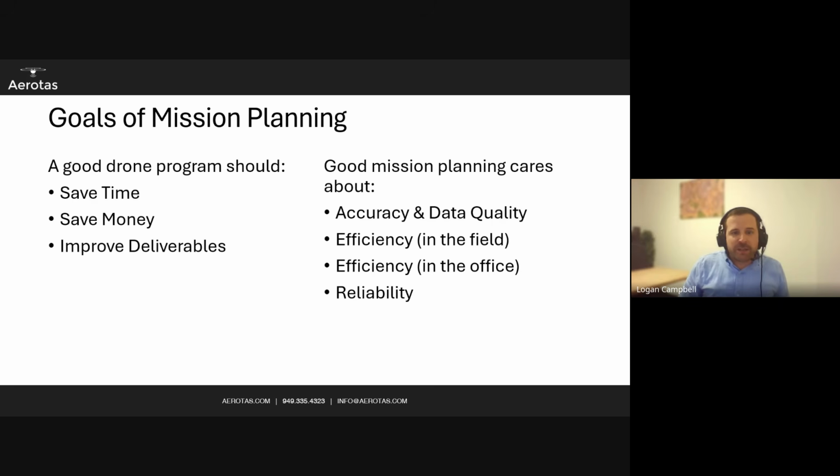But reliability meaning, we want to make sure that you don't go out, fly, come back, and realize once you're back in the office, oh, shoot, the overlap was wrong because there was a hill in the middle, and that means that data is bad, or we didn't plan properly for the level of vegetation that was there, or for obstacles, or whatever. It just makes sure that when you go out in the field, it works the first time and it collects good data.